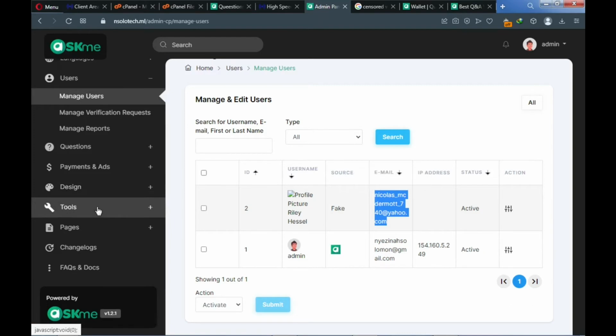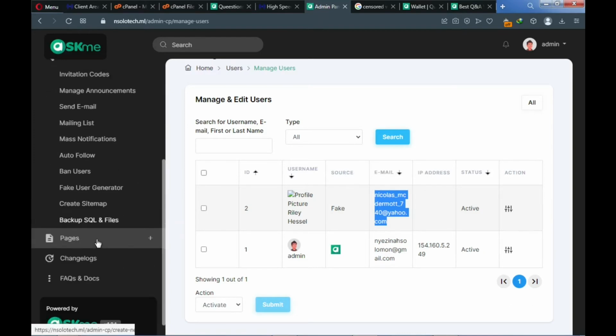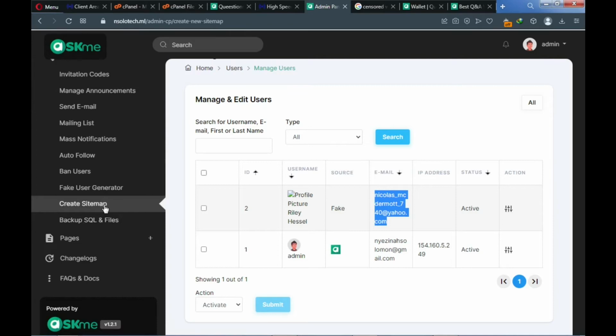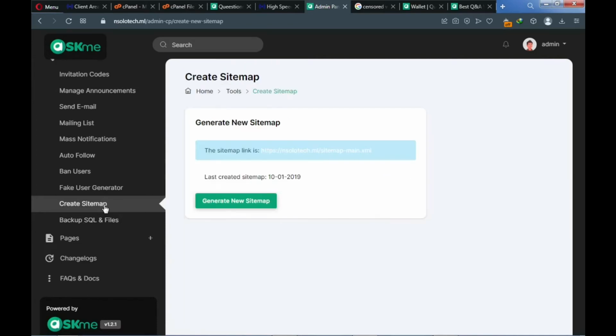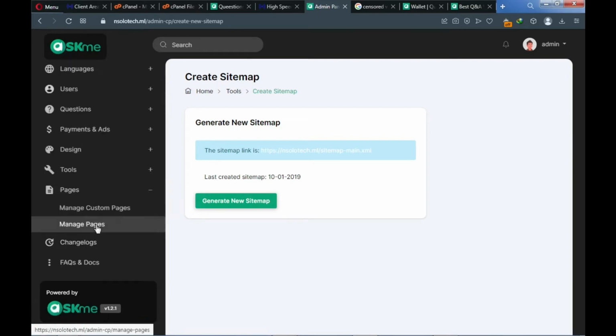So where are we? We are here, tools, site map. You can generate or create a site map, and this is going to be your site map. This is where you find your site map. This is where your SQL backups and files will be. Other pages, you can manage your pages here.